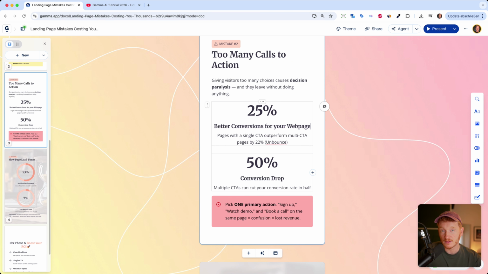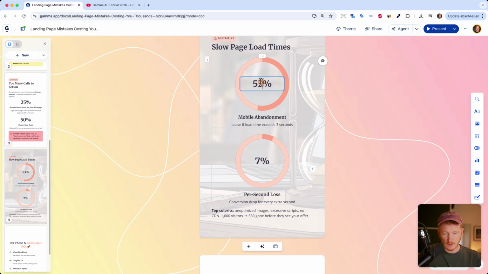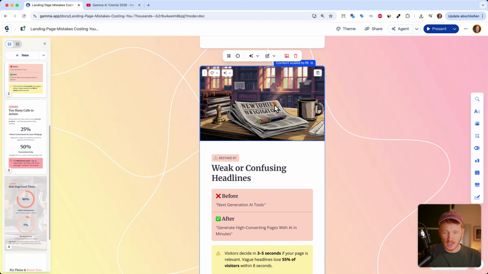So this is very self-explanatory. You can just edit everything. For example, here the page load speed, you can just enter in whatever number you observed in your experiment. And even, as you can see, the ring is adapting. So if we go to 80%, you can see the ring is adapting here. So I think this is very cool. Everything is interactive and you can make changes to the text, but you can also make changes to the image.